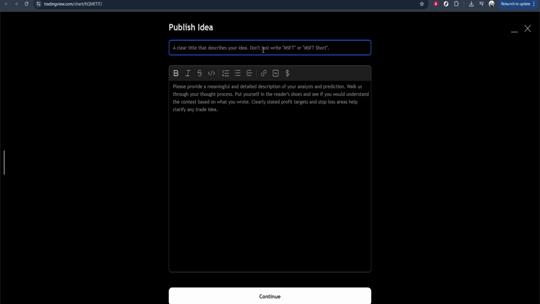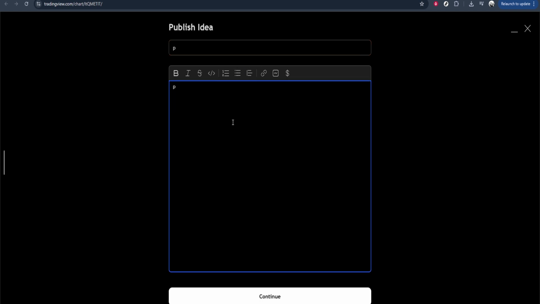After you select Publish Idea, you will be prompted to confirm your action. Clicking Continue confirms that you're ready to share your insights with the TradingView community. It's a straightforward step, but make sure that everything looks exactly as you intend. This is your last chance to make any adjustments or fine-tune the information you wish to share.